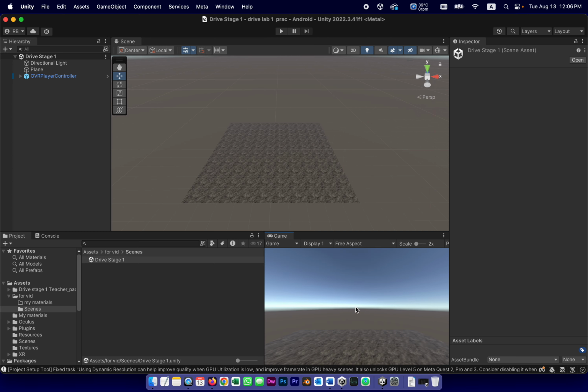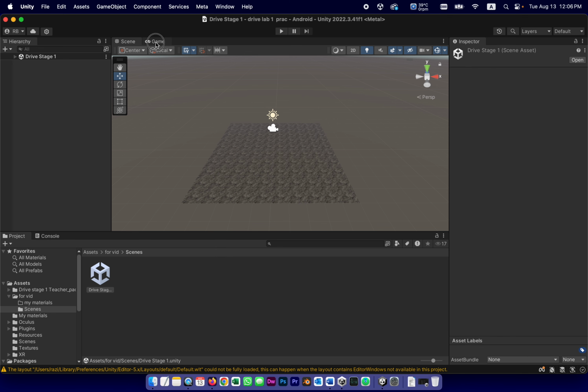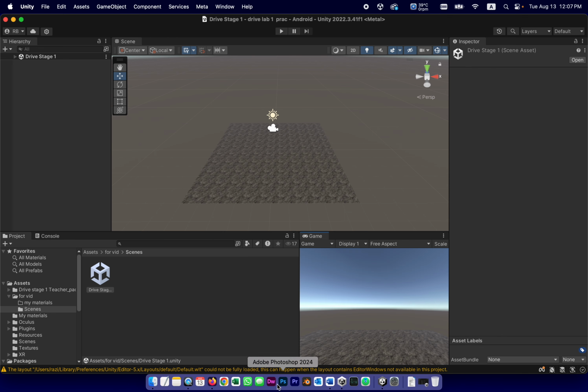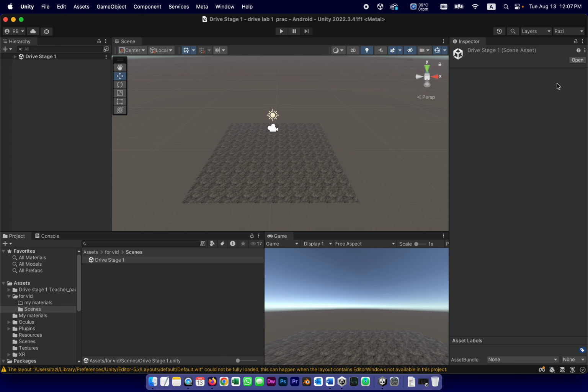So usually your game window, I like to put my game window here. You might still be using the default setting where game is beside scene. What I like to do is take the game and drag it here, and I have my own setup that I saved. You can save layout. I have my own one that I like.